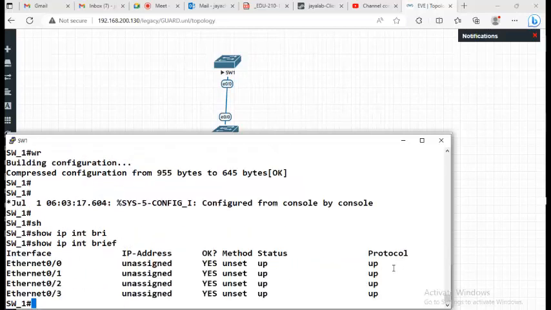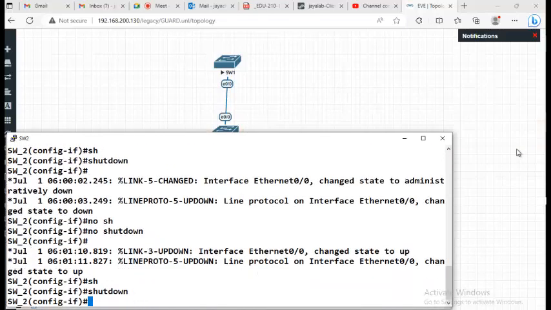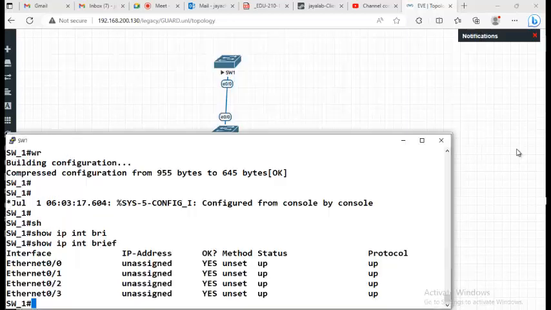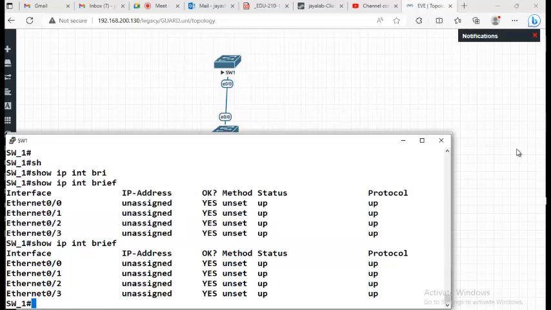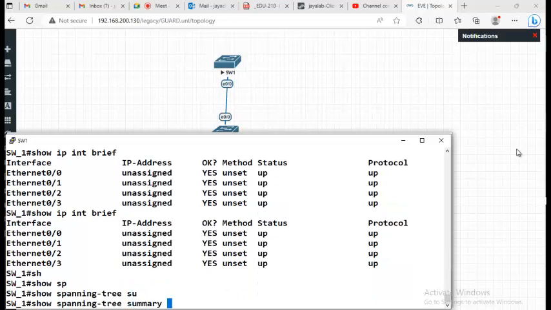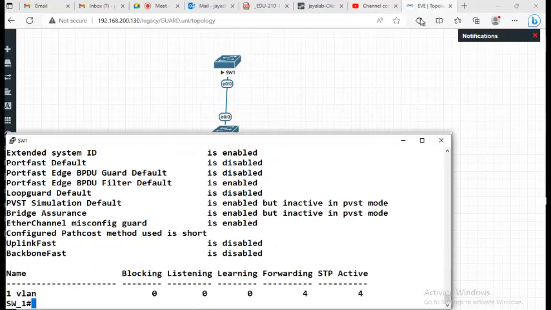Of course, they are sending BPDU now. The other switch is sending BPDU. I can shut down once and say no shut. Definitely BPDUs are sent, but BPDUs are not allowed inside. Without shutting down the port, the BPDUs are filtered, so the attack is avoided. The port still remains up because we have enabled BPDU filter. Show spanning tree summary, total. You can see the filter is enabled now.